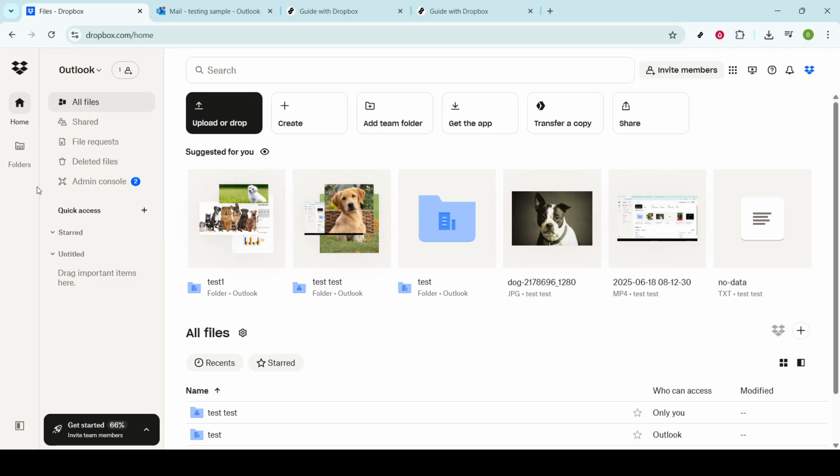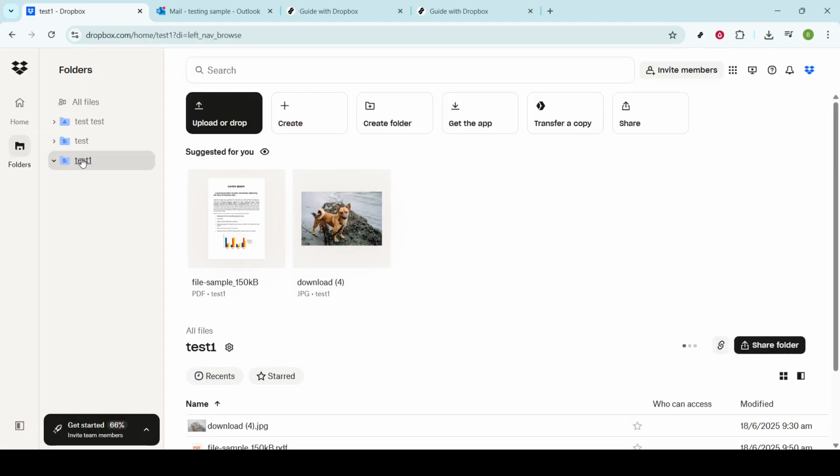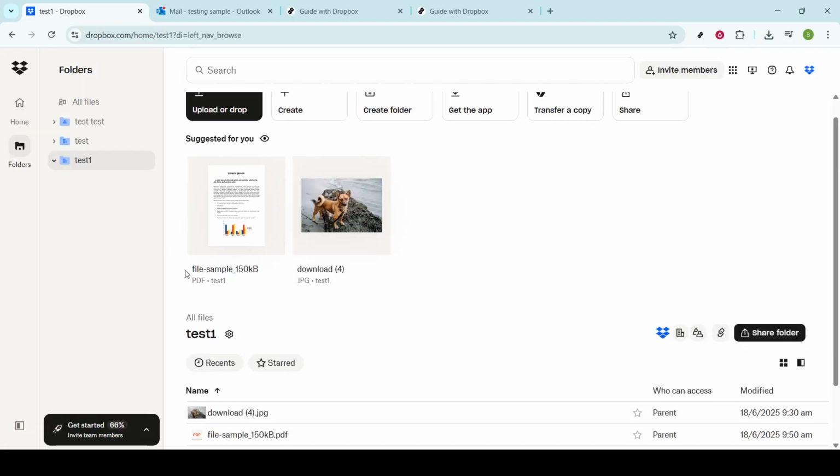Now, direct your gaze to the folders at the left side corner. This is where all the magic happens. It's here that you can see all the folders you've created or have access to in your Dropbox. Browse through the list and choose the specific folder you want to share. Clicking on a folder will highlight it and provide you with further actions you can perform.